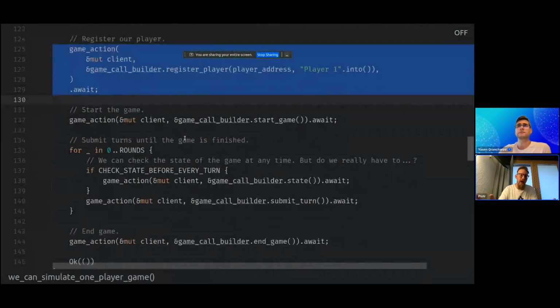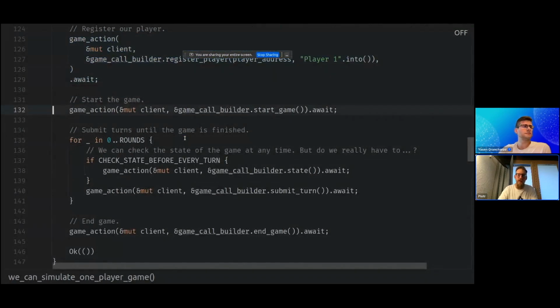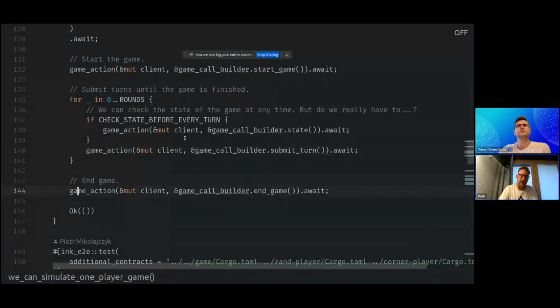Firstly, our game API requires that we call a start game message. And then in some number of rounds, we are calling the game contract to submit a new turn here. And after enough rounds, we can ensure that the game is finished, and our player has won.